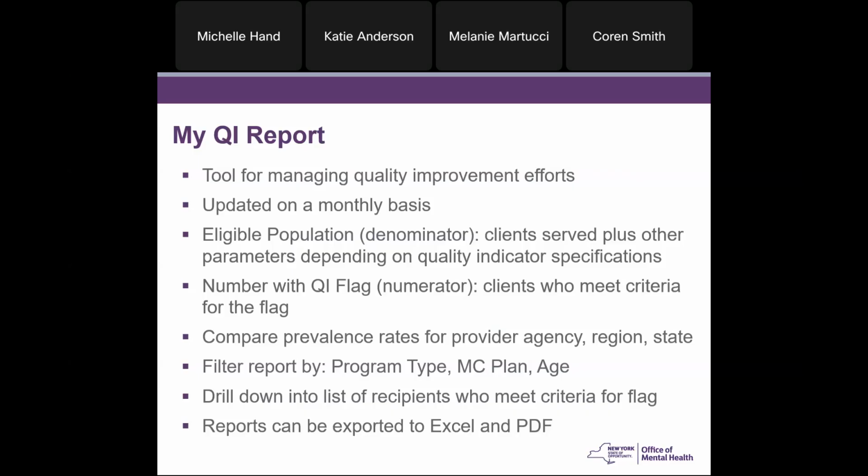Now the numerator, that would be the people that are meeting criteria for that flag. And then we take the numerator over the denominator and we create a prevalence rate. So here you can compare your agency's prevalence rate to the region and the statewide prevalence rates. In My QI Report, you can also filter by program type, by managed care plan, age. You can also filter by region or county. And then you can drill down into a list of recipients that meet criteria for the flag you're looking at. And then lastly, as with all of our reports in PSYCKES, this can be exported to Excel or PDF.